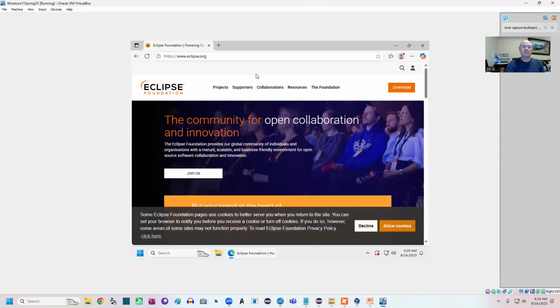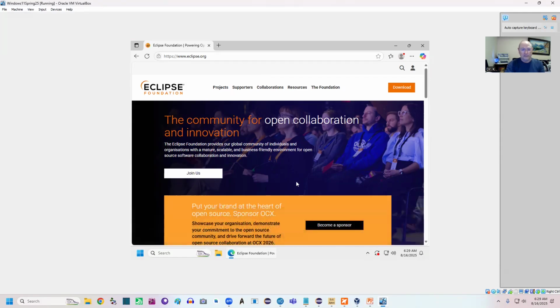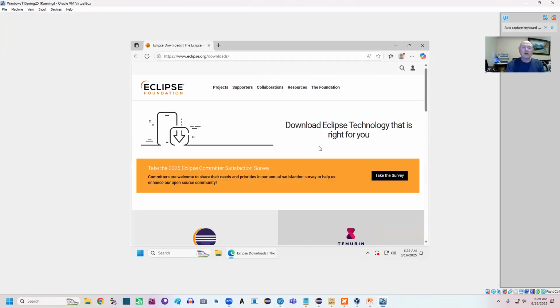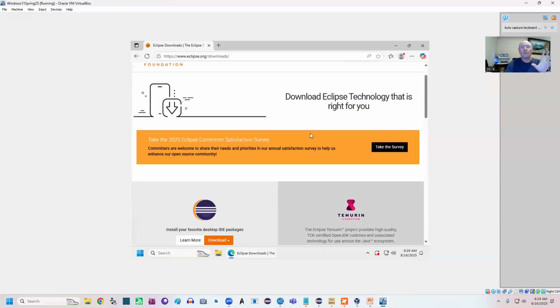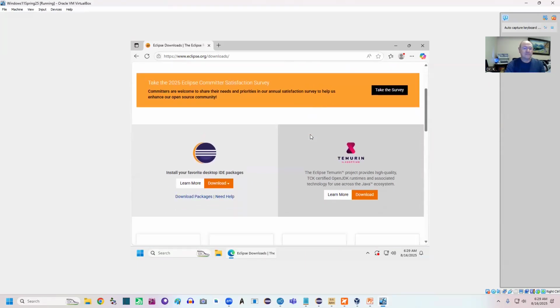We go out here to eclipse.org. Again, clean install, allow cookies. We're going to want to download. So now we're here at the download. This is the important part. Well, one of the important parts. Okay, install. You have to install the right package. So let's go to download packages.